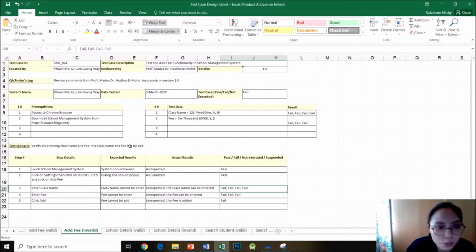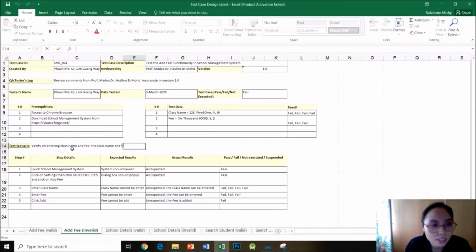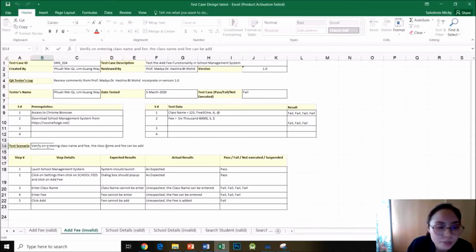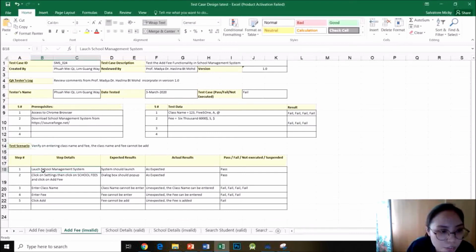So the first step is to launch the school management system, click on setting, then click on school fees and click on add fee. And the third step is to enter the class name. The expected result is the class name cannot be entered, but the actual result is unexpected because the class name can be entered. So the test data are all filled, and the next step is to enter the fee.